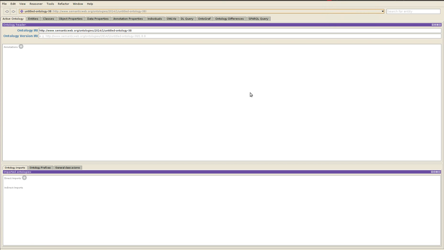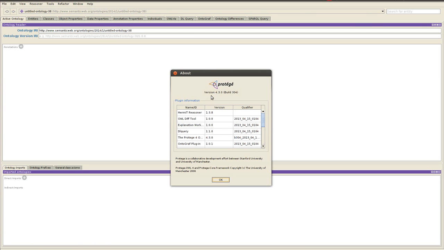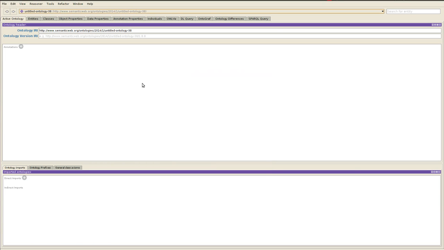Hello again. Now we'll start creating our ontology. So now I have Protege running on my screen. I'm using Ubuntu Linux, and the Protege version that I'm using is version 4.3.0 build 304. Your version might be slightly different, but shouldn't be a big issue.